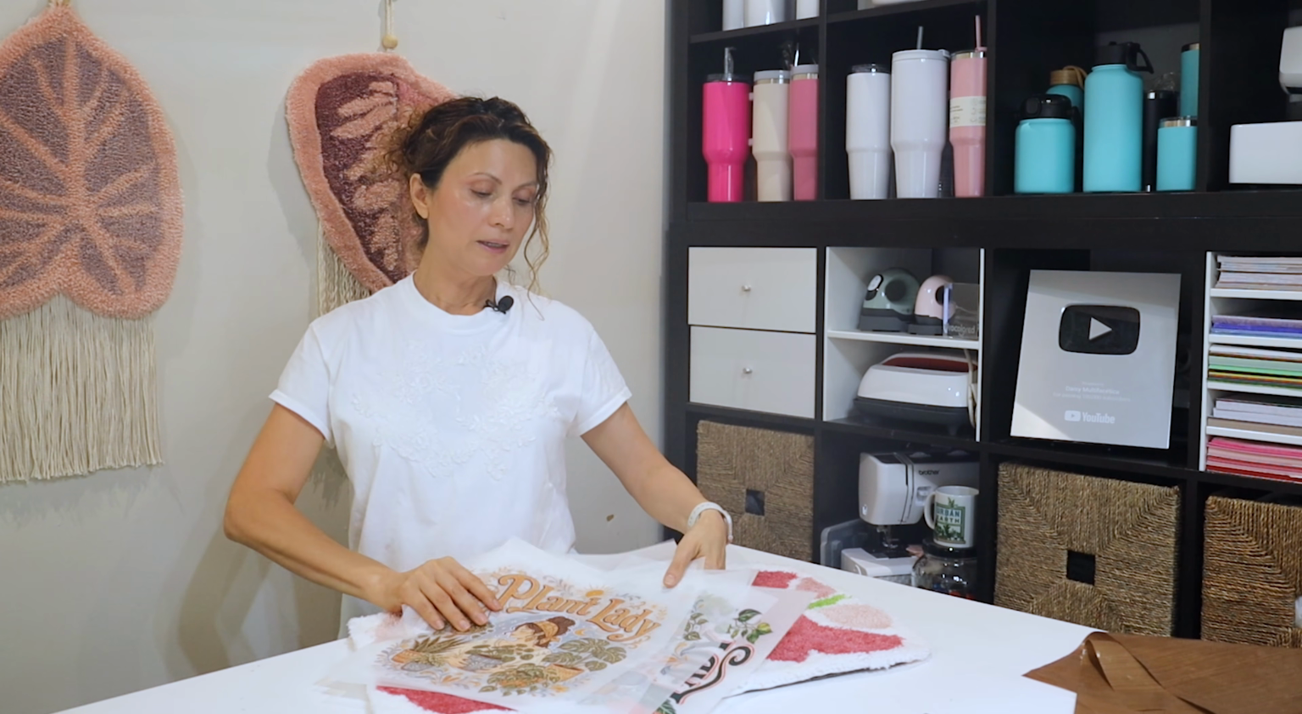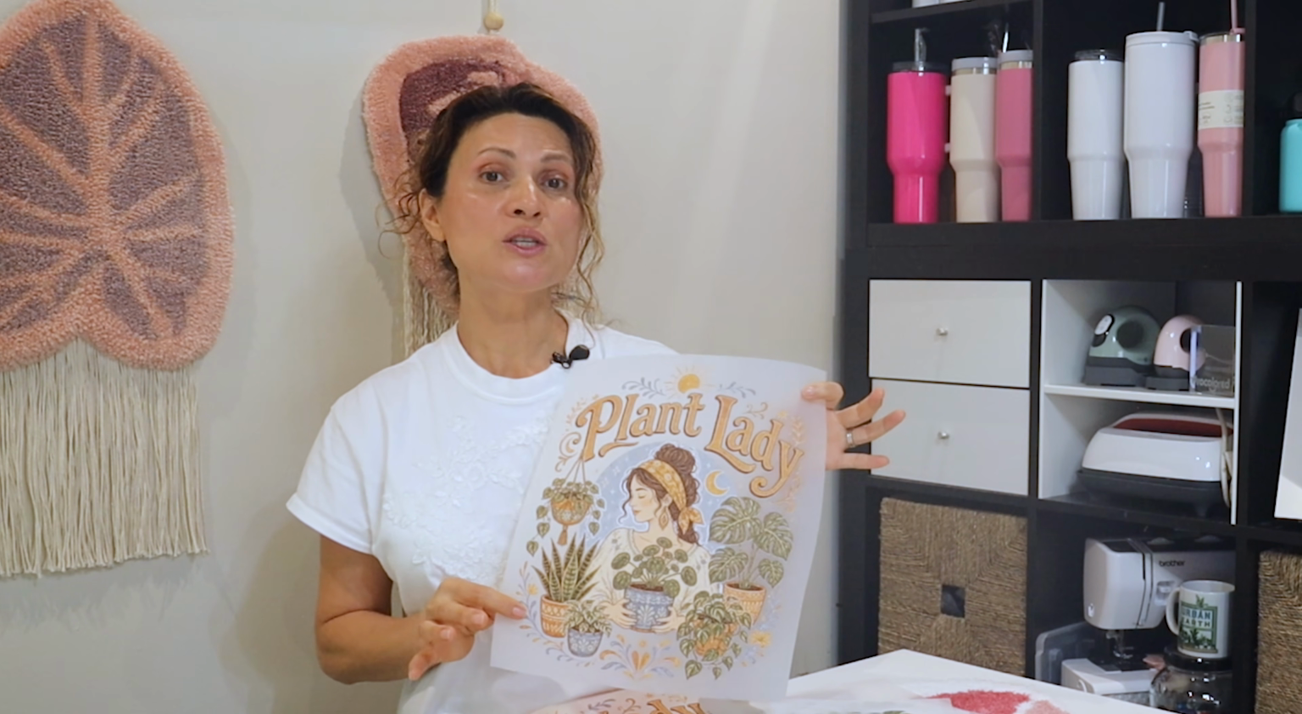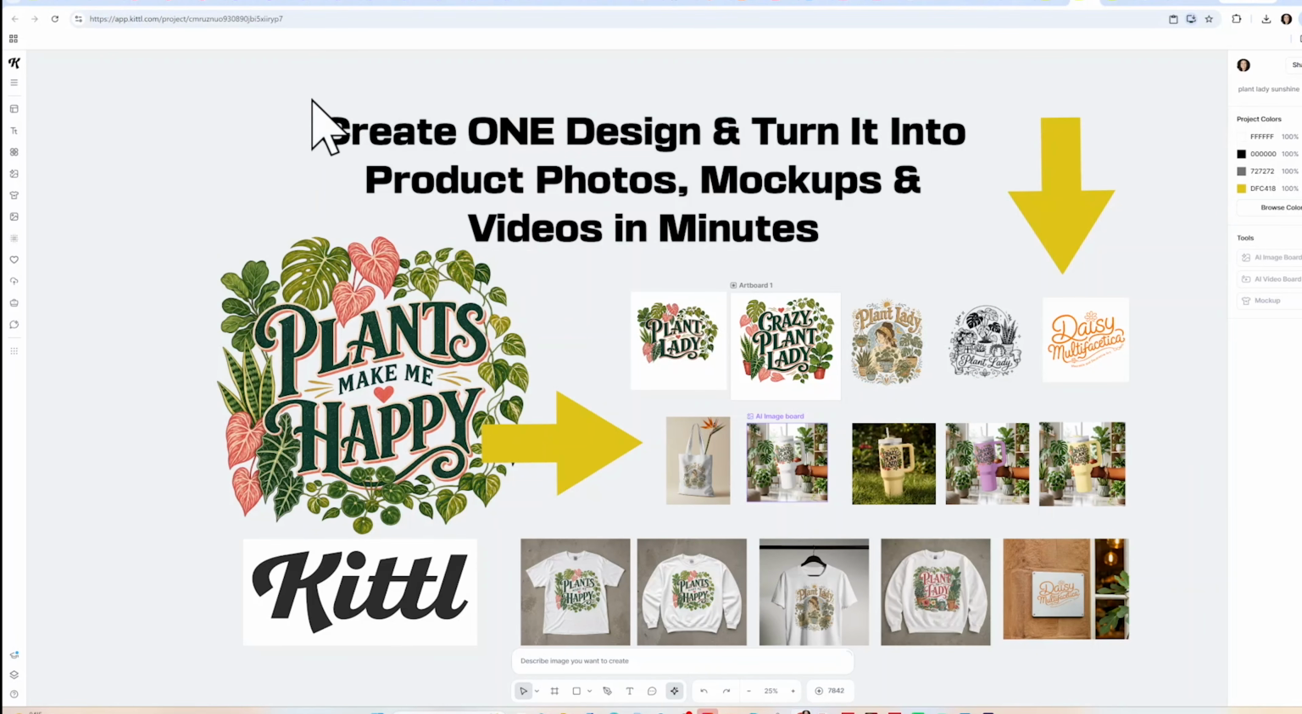For example, here are a few designs that I am planning to use for personalized products in my online shop. I haven't made the actual product yet because I'll create them as orders come in. But that doesn't mean I have to wait before I start promoting them. Today I'll show you how to create your custom design or bring your own and turn it into product mockups, product images, and even social media content in just a few minutes using Kittle's new AI workflows.